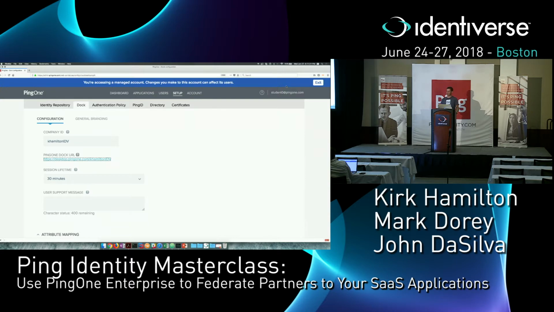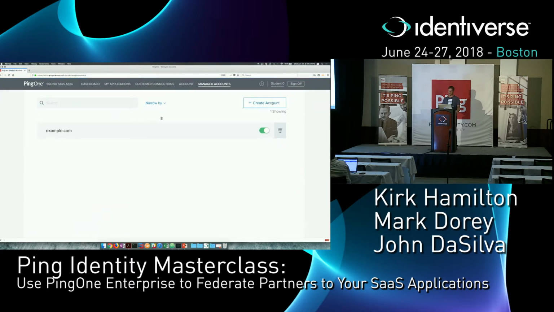And we're going to exit out of the managed account. We're going to get back to our SSO for SaaS apps account. That's where we determine IDP Discovery. So your application, when you integrate it with PingOne, only knows that you are integrated with PingOne.